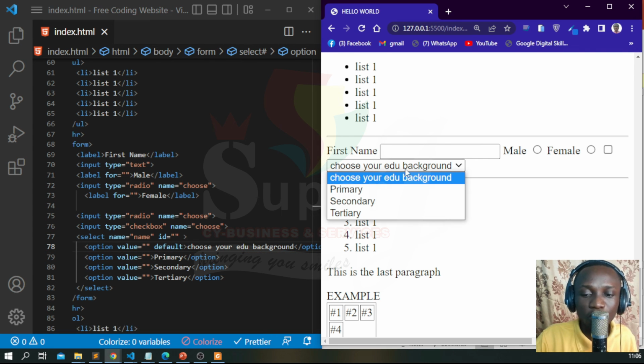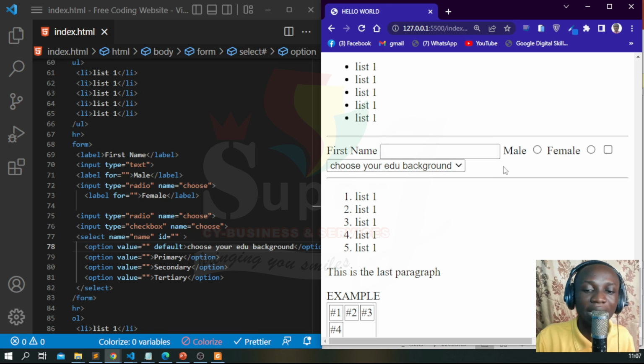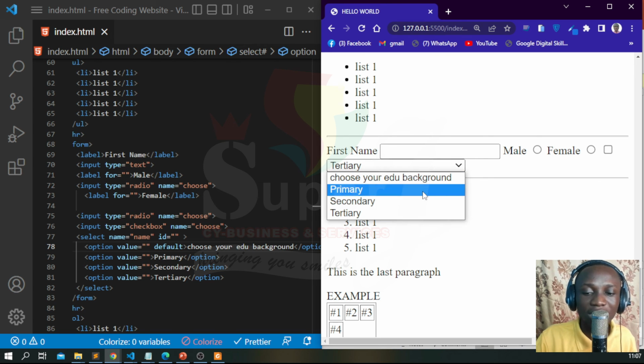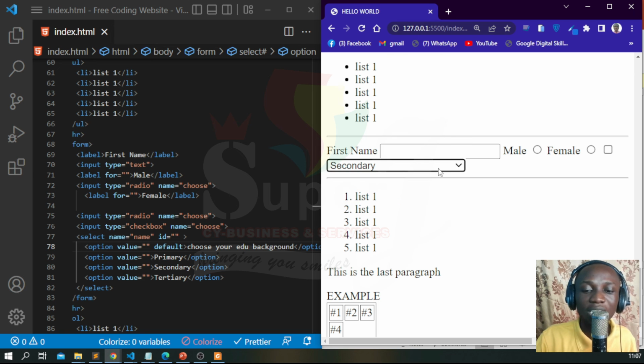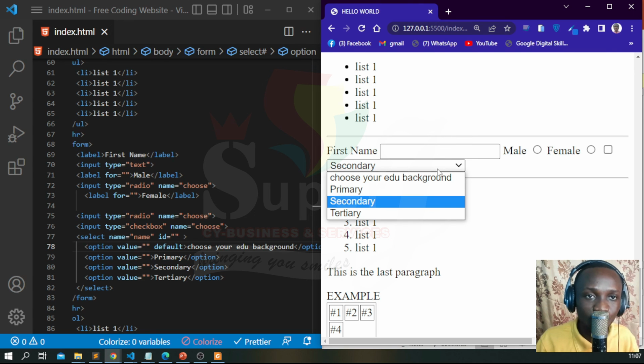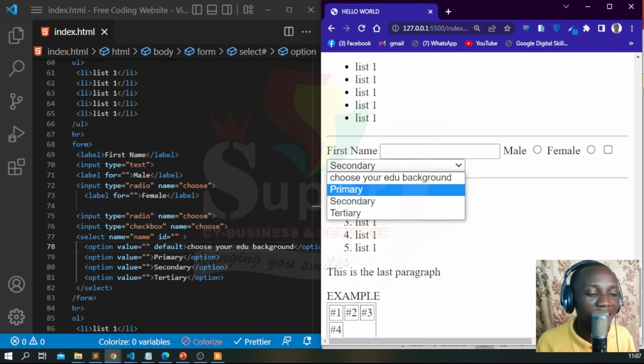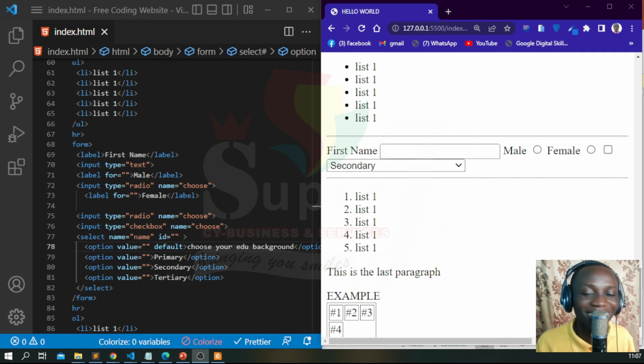So you realize that choose your edu is the default. It is selected by default. And then you can choose which one you want to change. And once you select whichever one you choose, is what is going to be used. So I think it is so easy.